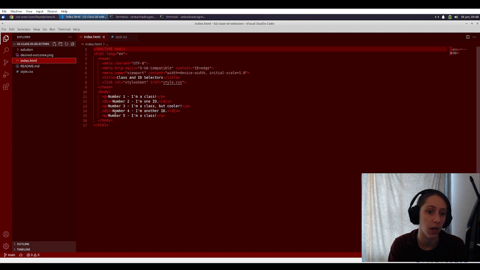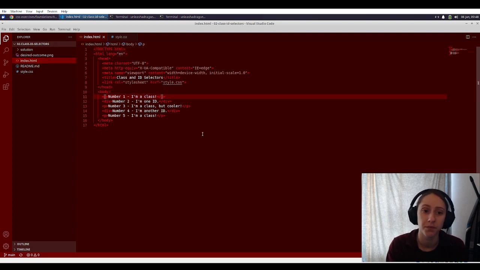There seems to work okay. Cool. So I'm just going to remember how to add a class identifier. It's with a dot.